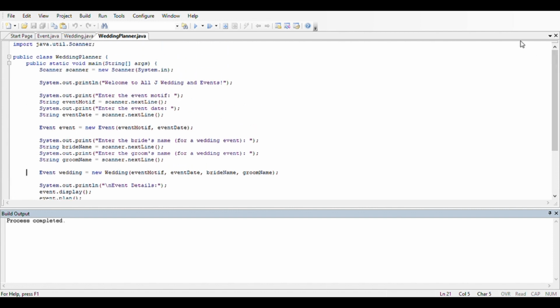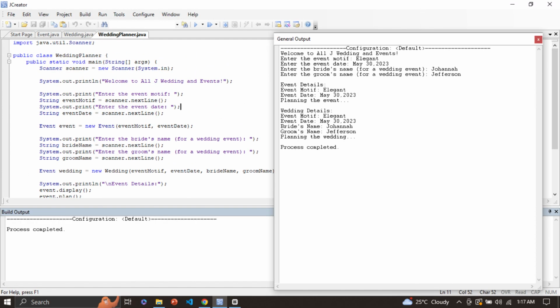This program demonstrates polymorphism by using the same method names, display and plan, in both the parent and child classes. The specific implementation of these methods is determined by the actual type of the object, event or wedding, that is being referenced at runtime.